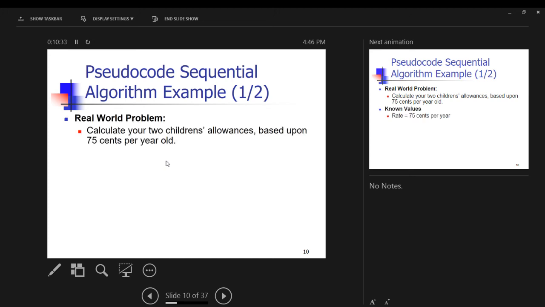So let's say another real world problem. We want to calculate the allowances for two children based upon 75 cents per year old. Alright, so we want to write an algorithm with pseudocode. So how would you do that? What you already know, right? What you already know first.